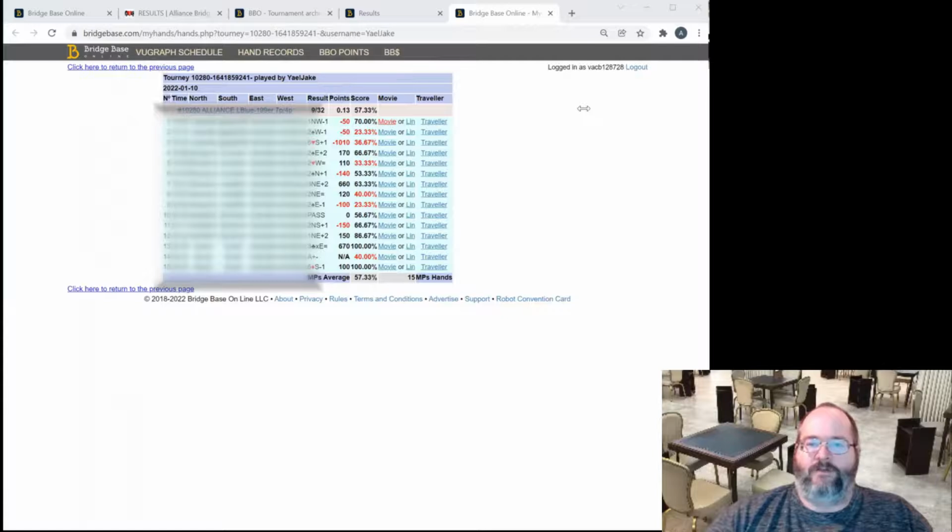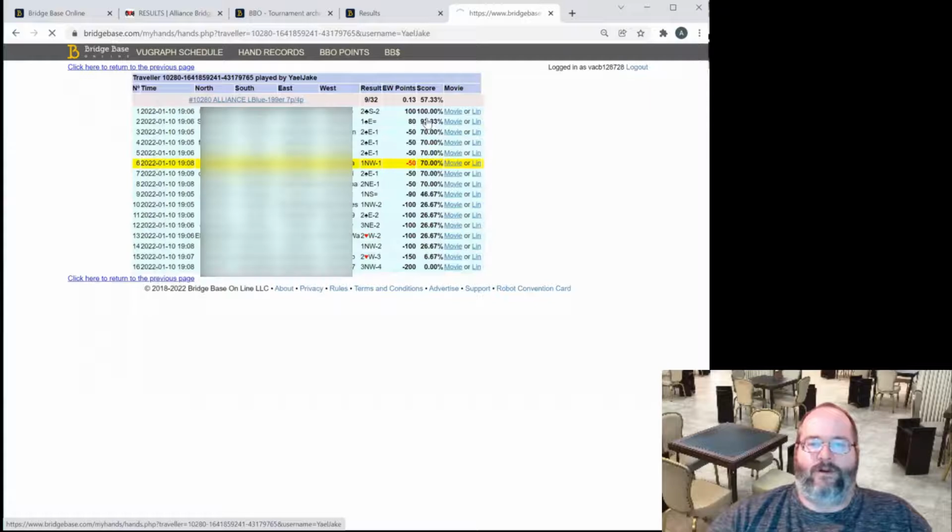Instead of clicking on movie, you can click on traveler, and that will bring up a list of how everybody else did on this hand, right? And you can, again, look through the results and say, okay, they had a really good board. I want to see what they did, right? Or they did the same thing, but they took more tricks. Maybe they got a better lead, right? Or information like that. So you can find out information as you go along.